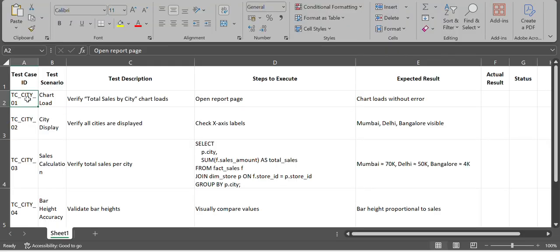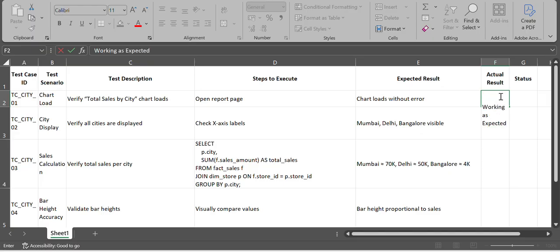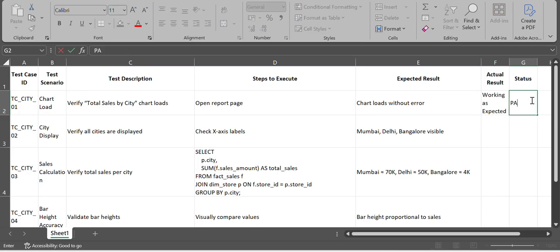These are the basic test scripts that you can prepare, with test case ID, test scenario like chart load, test description, steps to execute, expected result, and actual result. Once you start verifying this test script, you need to update the actual result and status. If it is working fine, you need to mention working as expected, and the status should be pass.